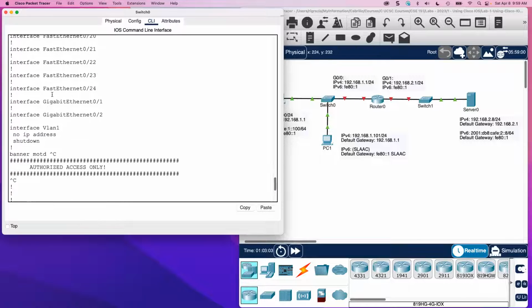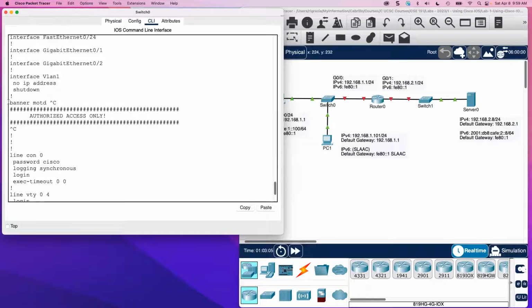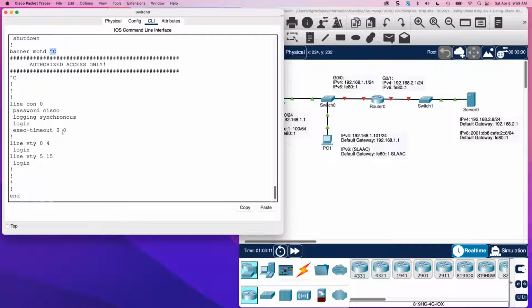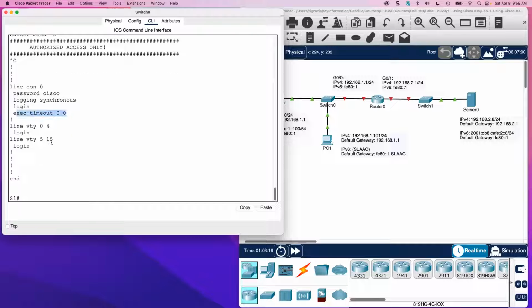All my Fast Ethernet ports, Gigabit ports. There's my banner message of the day. Now, it will always show Control-C here, no matter what delimiter you used. Here's my line console 0. Password Cisco, login synchronous, exec timeout. Okay, so it's all being stored in the running config in RAM memory.